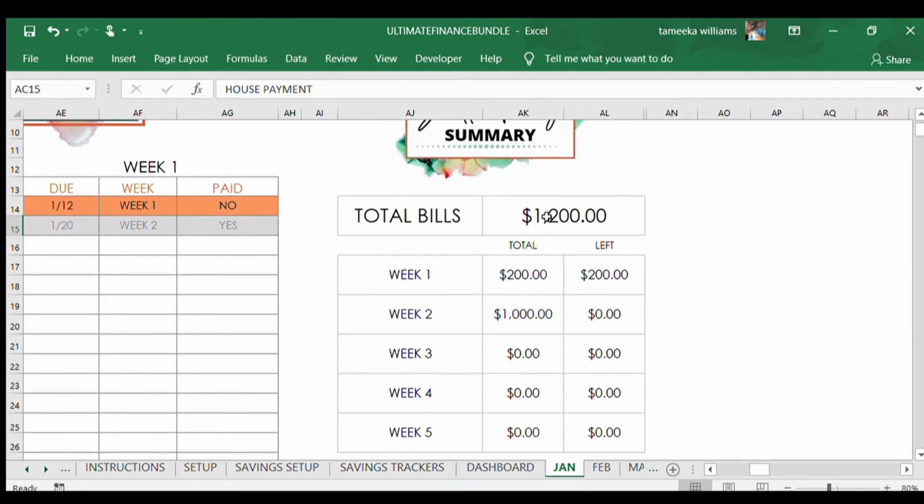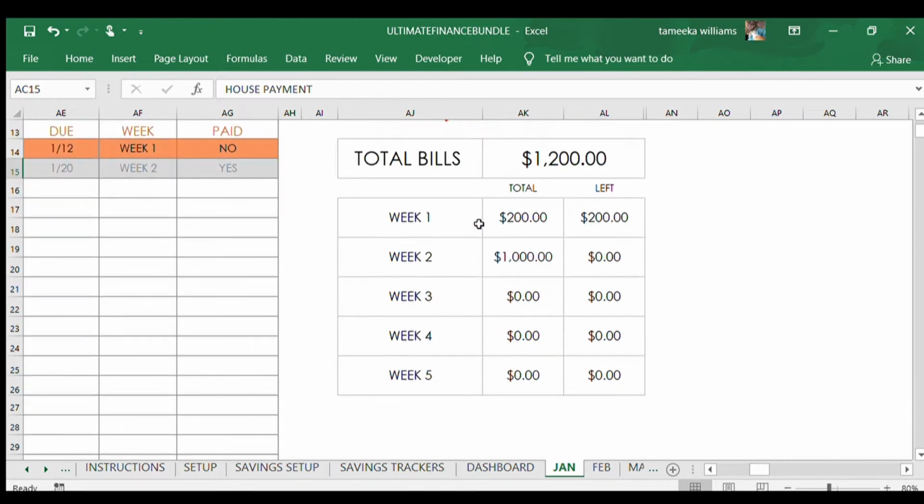So you have $1,200 in bills total. Week 1, you had 200 total bills, and you still have 200 left to pay. Week 2, you had 1,000 total bills. You have no bills left to pay. It's going to do that for all 5 weeks.